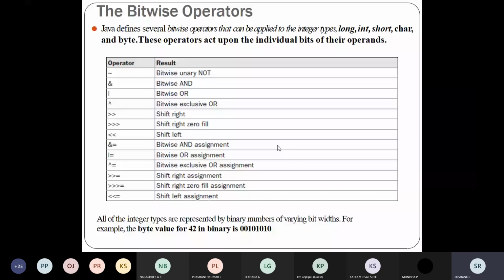And you have studied about the complement, or negation, which we also call unary not. What it will do is, if you give the value as 1, the output will be 0. If you give the value as 0, the output will be 1, like that.